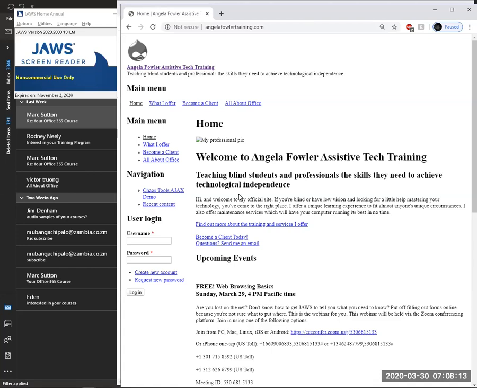So to navigate by heading, you'll want to hit the letter H. So I'm going to go ahead and hit the letter H, and we're just going to explore down the page a couple of headings here. Main menu, heading level 2. Home, heading level 1. Welcome to Angela Fowler Assistive Tech Training, heading level 1. Teaching blind students and professionals the skills they need to achieve technological independence, heading level 2.